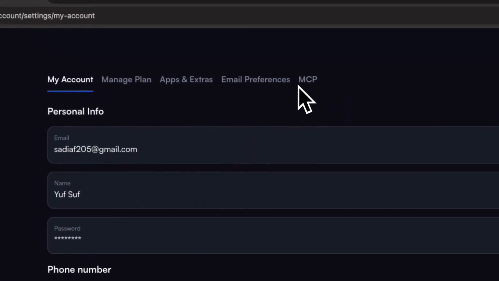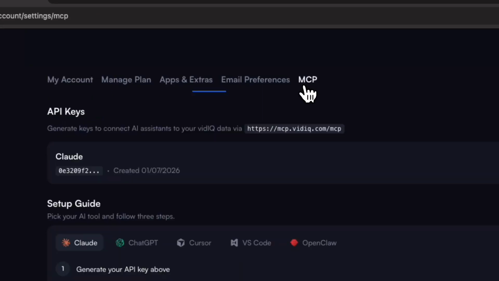Next, look at the navigation bar at the top of the account settings page. You will see several tabs like My Account and Manage Plan. You need to find and click on the MCP tab to proceed.